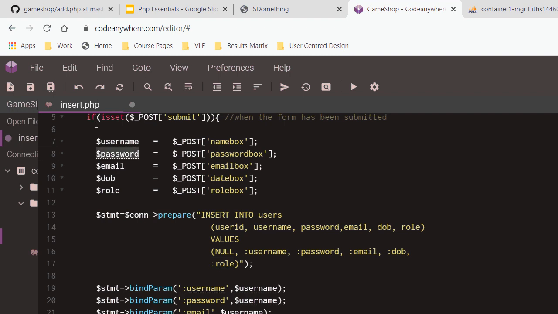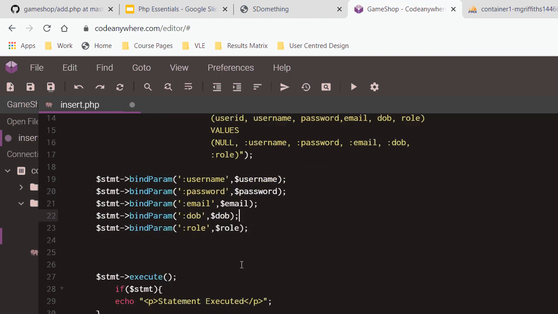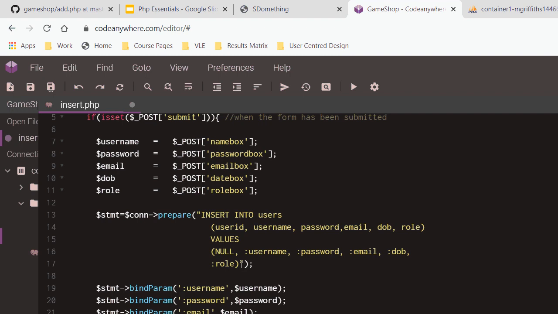Okay, and again, password, email, date of birth, and role. Okay, so what should then happen is when you bind parameters, one by one, it takes the variable and sets it in place to go in. You'll notice again, I've not bothered talking about user ID or the value that goes into it. All right.